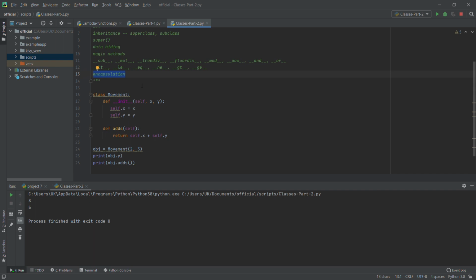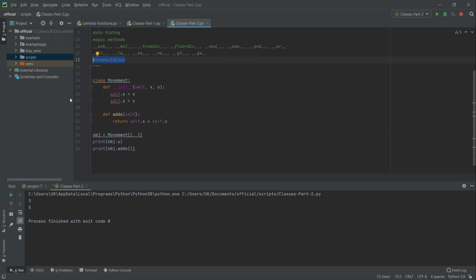So we have the loosely hidden ones and we have the strictly hidden ones. The loosely hidden ones can be accessed outside the class. The loosely hidden ones are with one underscore. So let's see how we can create one here. We have self.x is equal to x and self.y is equal to y. That's the normal way of declaring variables inside our init method.